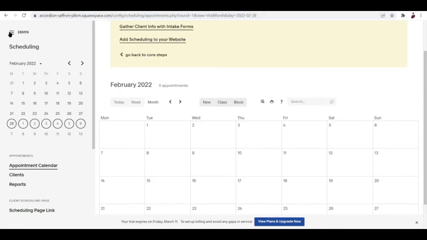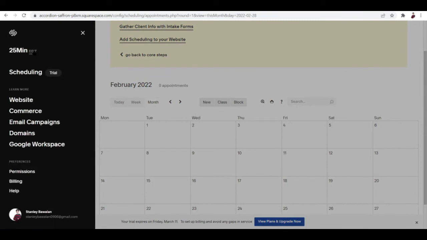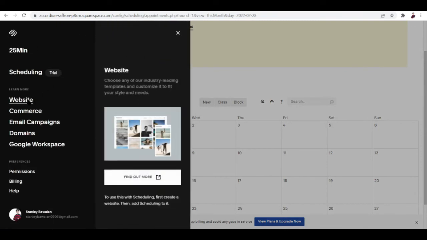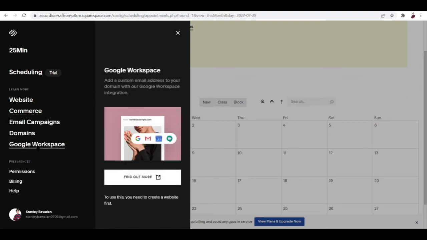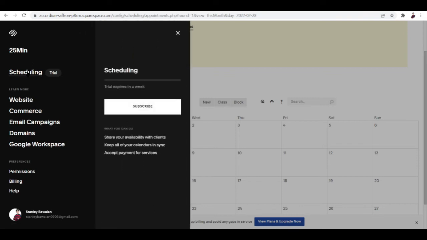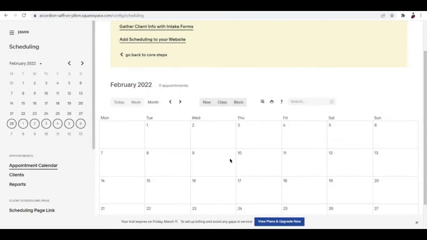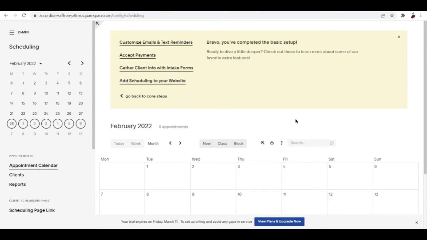And then what you can do here is to check out the sidebar. This is where you check out your website, your e-commerce, your email campaigns, domains, Google Workspace. You can integrate it as well. Now you're right here under scheduling.